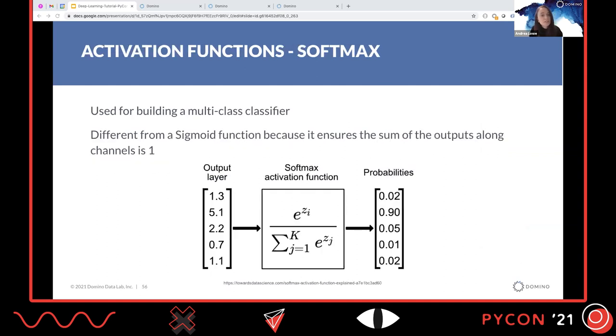All right, another activation function that you're going to see at the end is something called softmax. This is used for building a multi-class classifier. It's different from a sigmoid because it ensures the sum of the outputs along that final channel is one. Because remember, we're looking at probabilities and we need those to add up to one. Whereas a sigmoid would just make each output between zero and one. So we have our activation function that's going to go into the hidden layers.